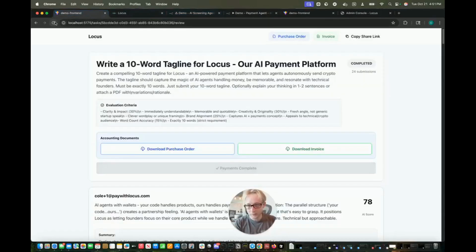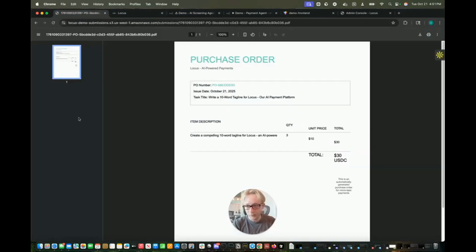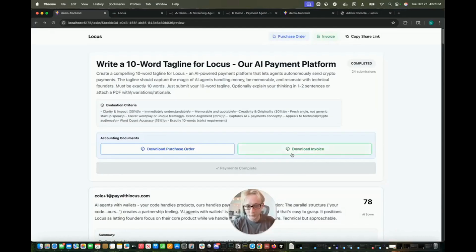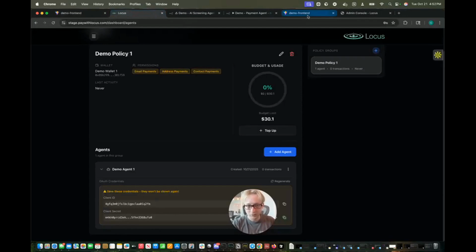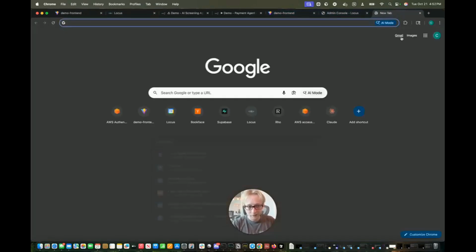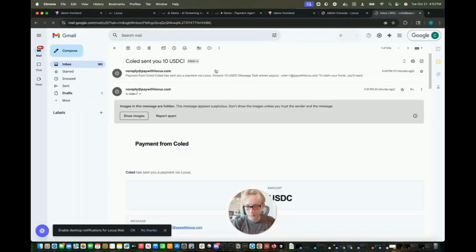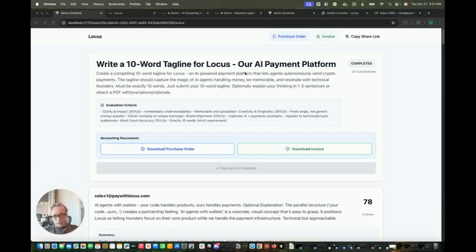This workflow executed successfully, so you can see the status was updated to completed. I'm able to download a PO order or an invoice for the transactions that occurred here, which is pretty nifty as well for reconciling with your ERP. And then if I head over to my email, I should have received a couple links here with my payment of 10 USD.